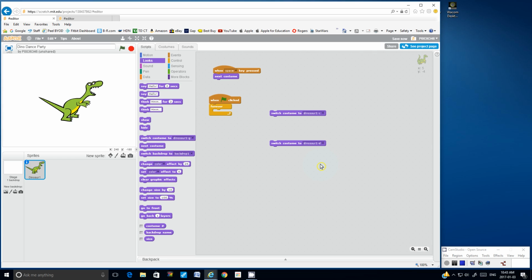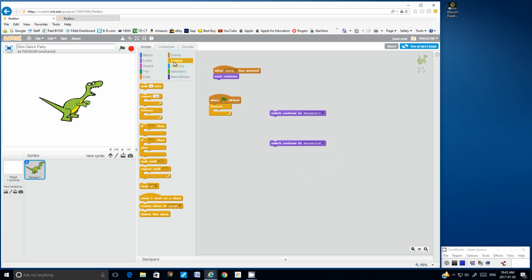So it's these two poses we're going to use for this dinosaur. All right, let's go to the control blocks, again, the orange blocks, and we're going to grab 2 wait blocks, and we're going to snap the first one underneath the first switch costume 2 block, and then I'm going to grab the second one and snap it underneath the second switch costume 2.